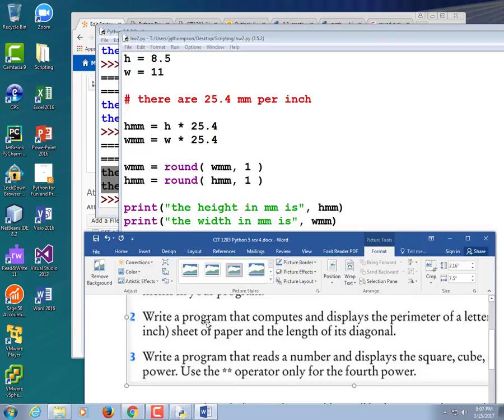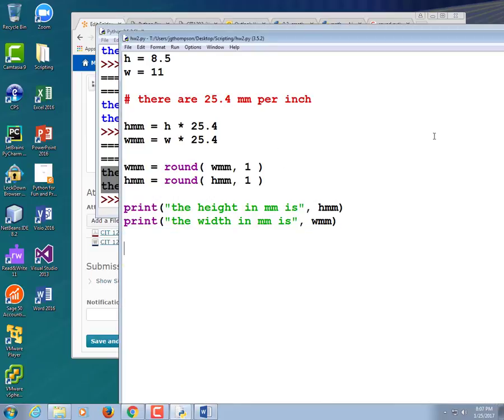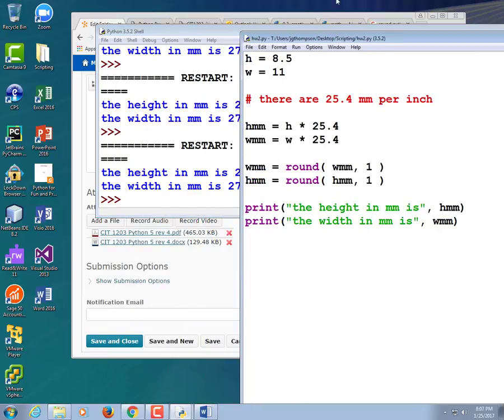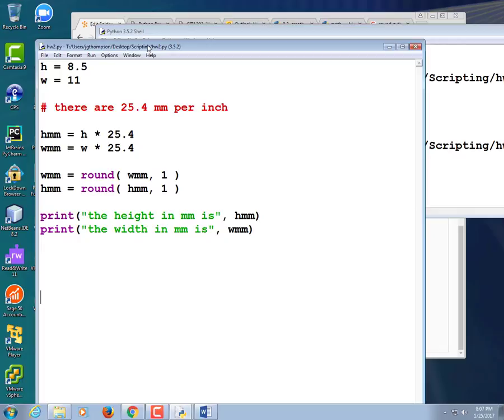Okay, next, write a program that computes and displays the perimeter in inches of the paper and then the length of its diagonal. The perimeter is easy. The diagonal, you have to remember the Pythagorean theorem. So let's work on the perimeter first. If it's 8.5 by 11, let's pretend that this window is 8.5 by 11. The perimeter is the distance along the outside of it. How do I calculate that?